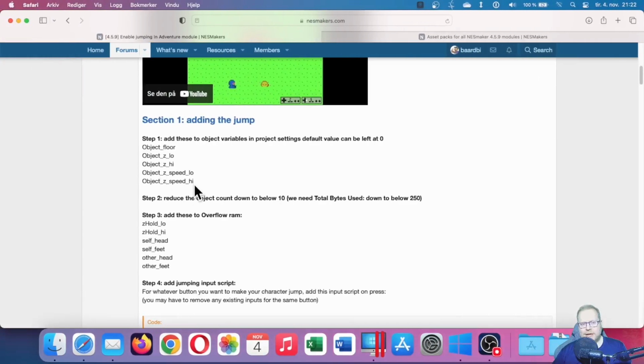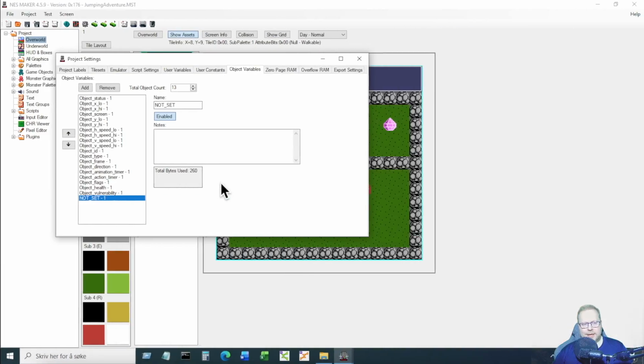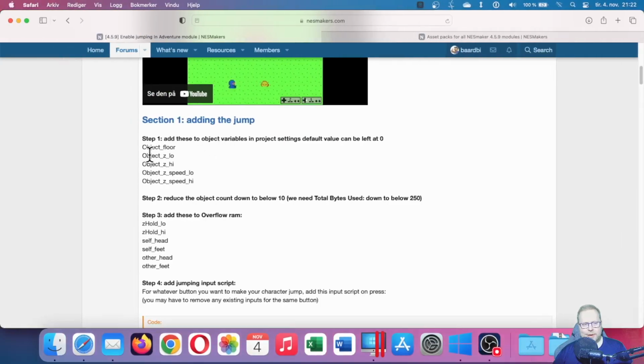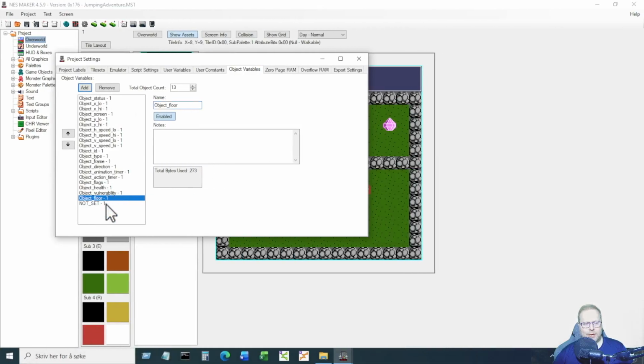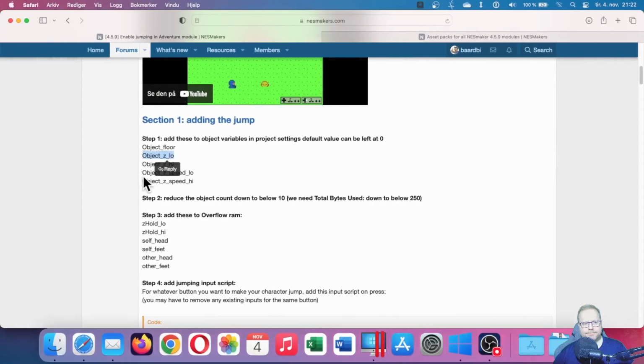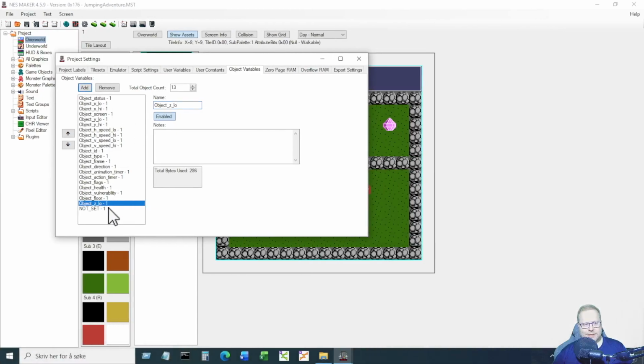Now, let's start adding these object variables. So I'm just going to copy and paste over here. So I just added one, so I'll just paste it in like that. And I'll just go back and forth doing that. So in the next one, copy, make a new object variable, paste it in like that. And I'm gonna do the same for the rest of these.